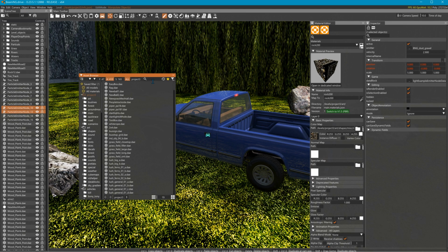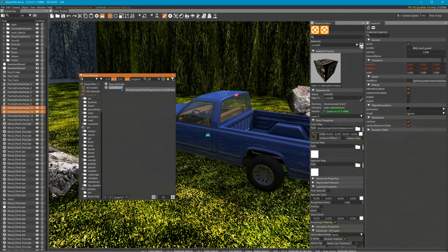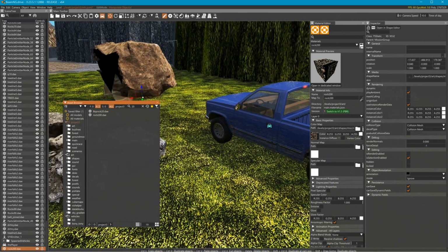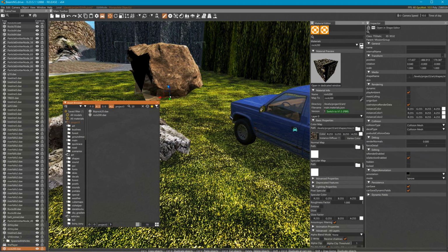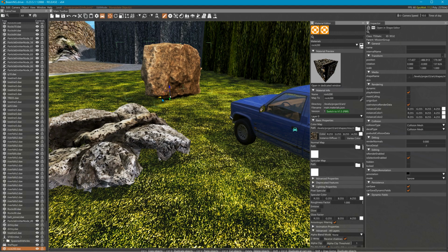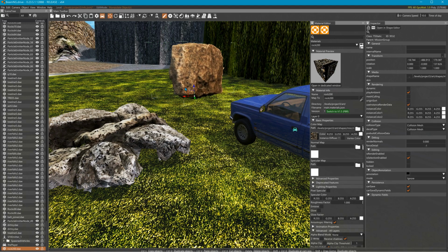All models. I can just start typing 200 and I should see it pop up. There it is. There's my rock. There's that ugly backside I talked about with the Christmas tree. You just stick that sucker right against the wall and nobody will ever know except for you.